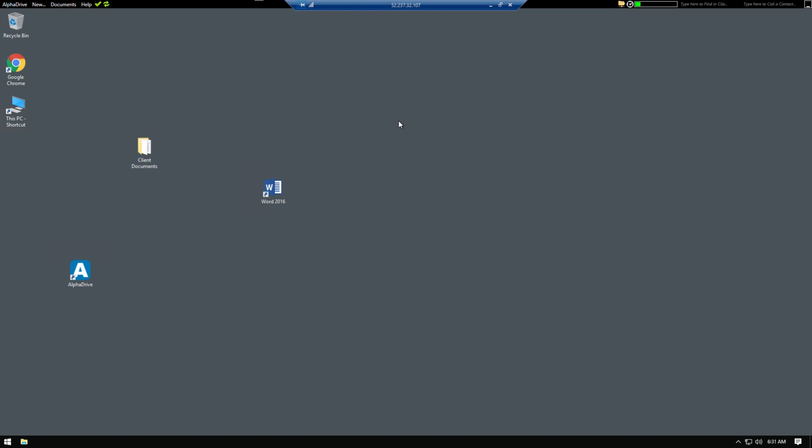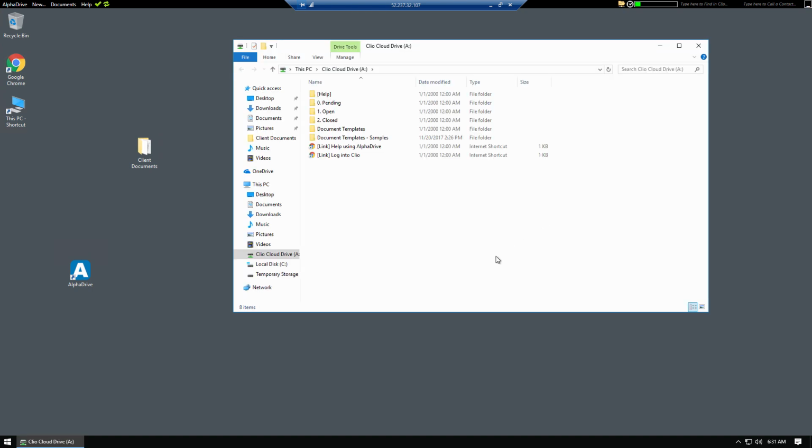All right, in the AlphaDrive black bar, the number one most frequently used capability is this folder icon right here. And that is the View Files icon. That icon takes us to a new drive that was created on our computer by the AlphaDrive program called the Clio Cloud Drive. And this is our A drive. Everything in this drive is actually stored on Clio. Almost everything. There's some extra things that aren't, but for the most part, everything on here is actually stored in Clio.